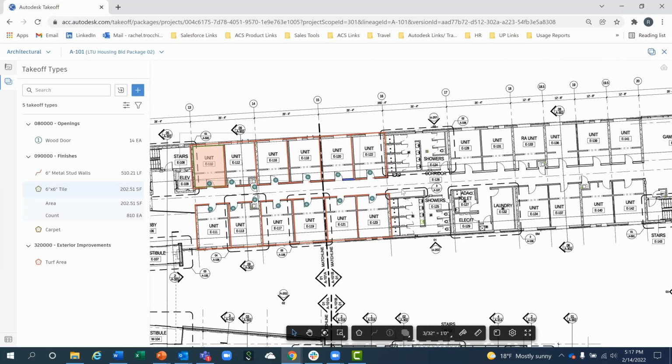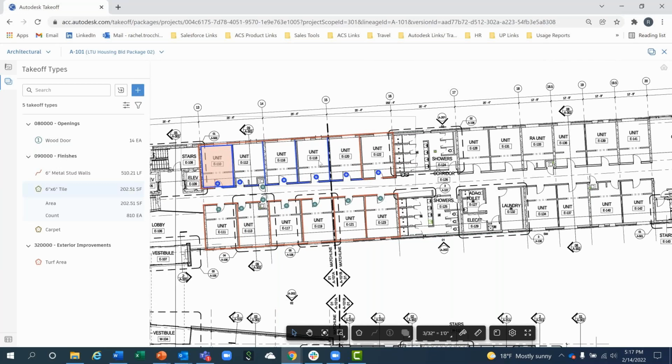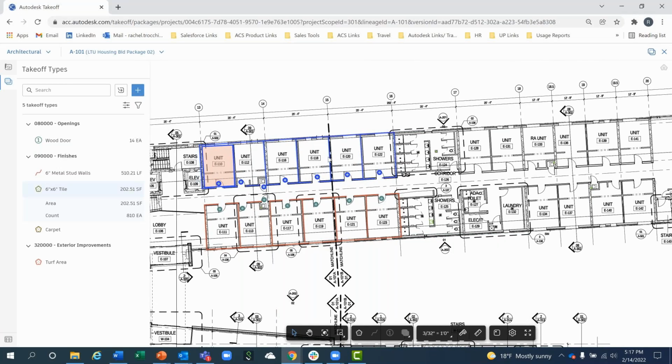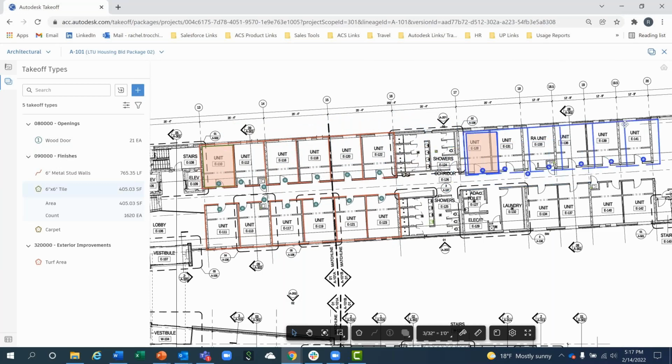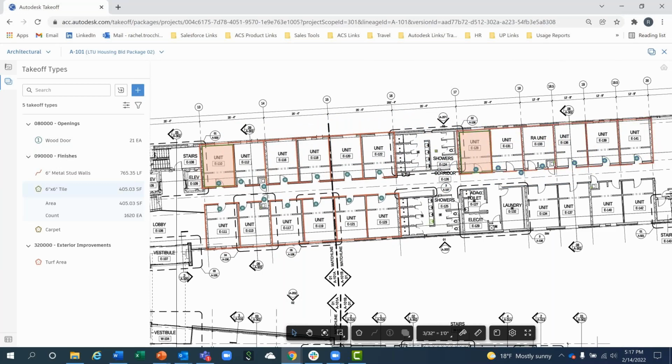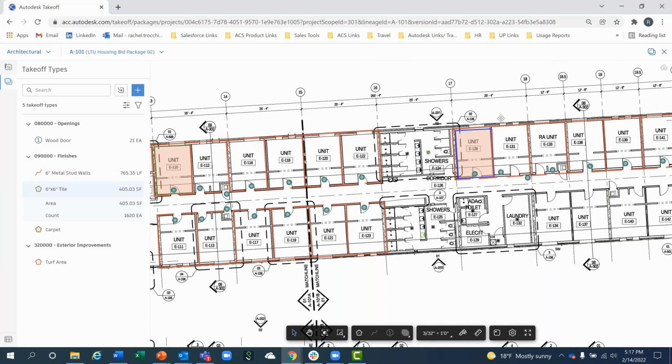If I come through and just do a drag to select and select all these different units here, this happens to be a college housing building, so it has a lot of different dorm units in it. So we don't want to have to go through and take off every single unit. We can mirror any of these units as we want to. We can rotate them 90 degrees, or we can just do a quick copy and paste. Just by using Control C and Control V on my keyboard, I copied those takeoffs and then added them to the rest of the units down the hallway.